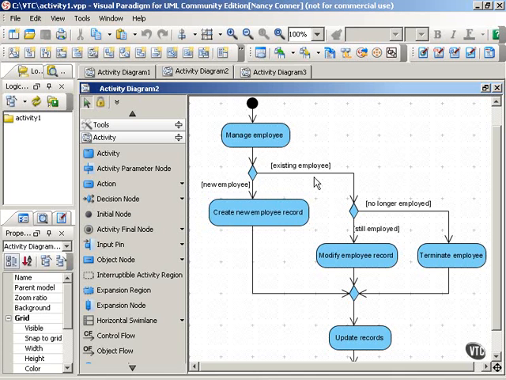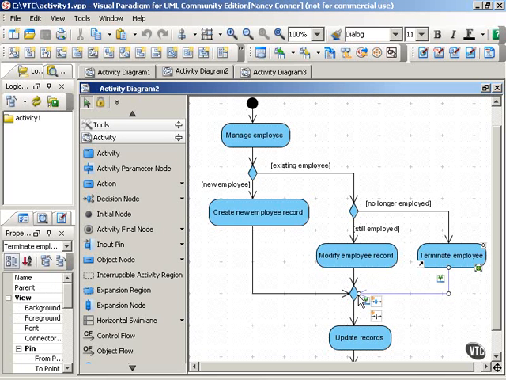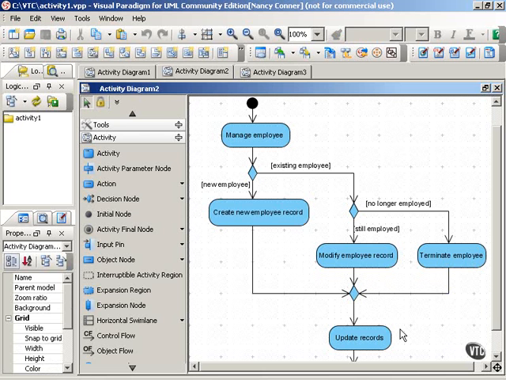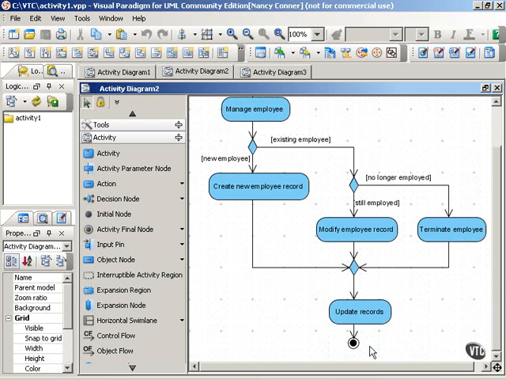If we're talking about an existing employee, immediately we come to another decision point. Is that employee still employed or no longer employed? If the employee is still employed, we modify the employee record. If the employee is no longer employed, then we terminate the employee. Now, whichever one of these actions you take, we come here to a merge point. At a merge point, any one of the actions leading to that merge point can move you along to the next step. So if we create a new employee record, we come to the merge point, we move on to the next step, update records, and then we're done.